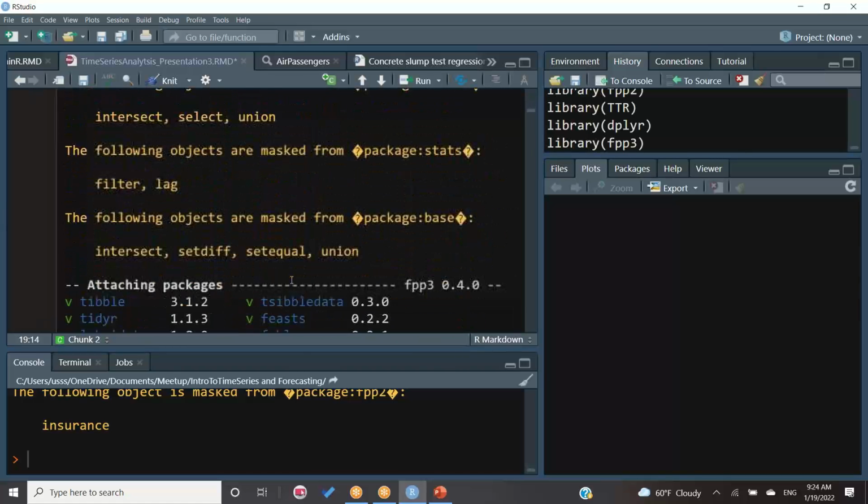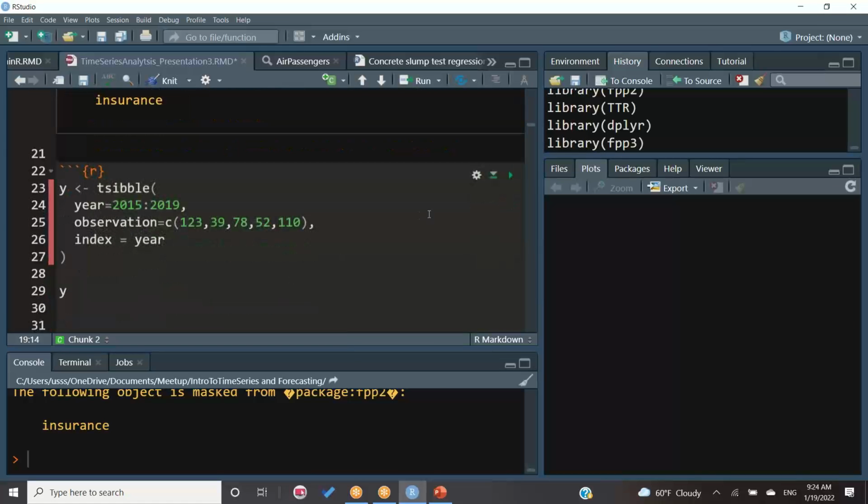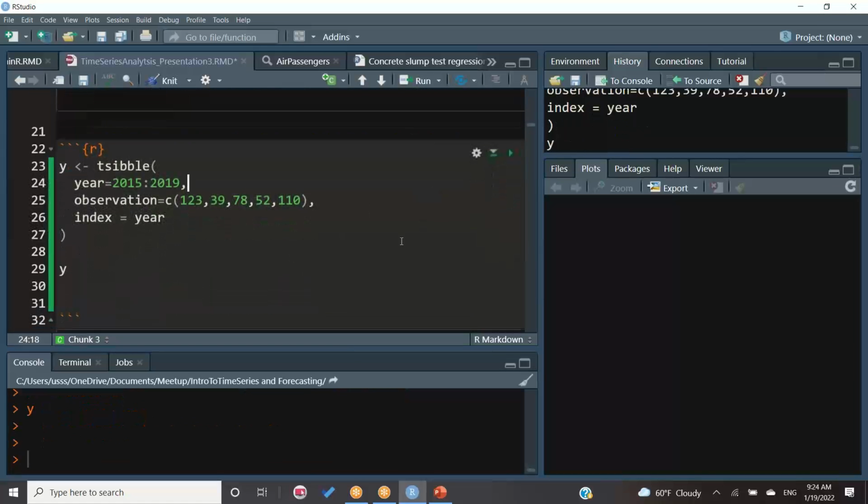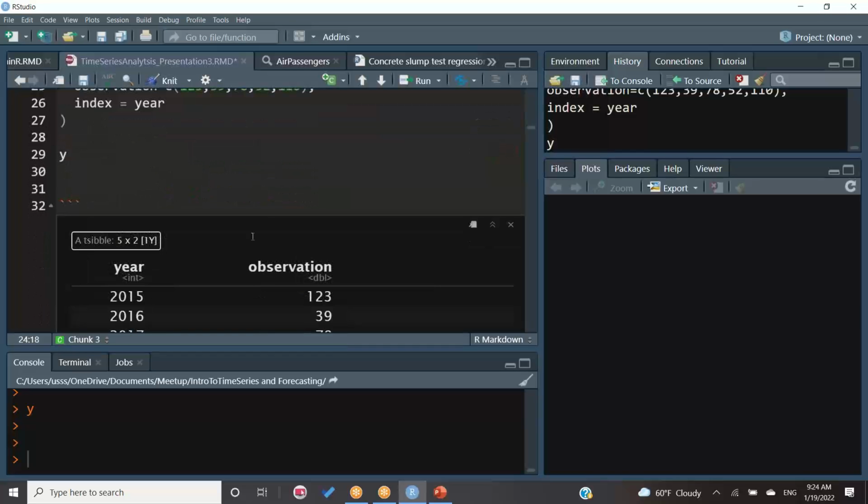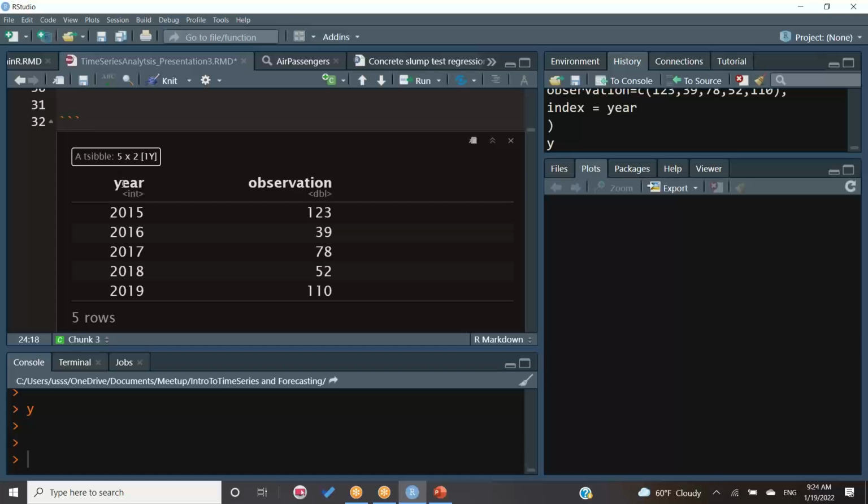Now let's do the simple first time series data. Okay, it ran without any problem. Because it is an RMD file, the outputs are below. So look at this one. Some key observations I want you to take a look at. This is first of all yearly data. It is a tsibble object, a data frame. It's yearly data, and it has 5 rows and 2 columns.